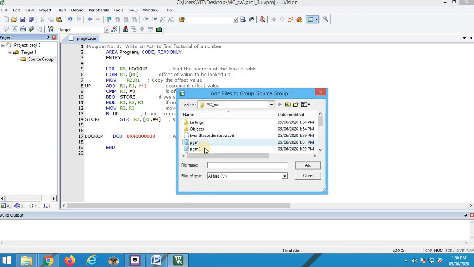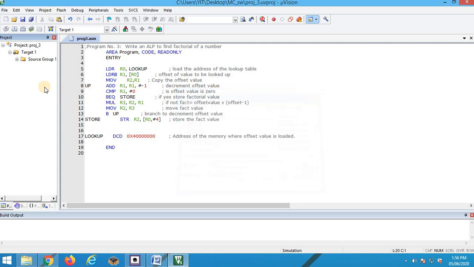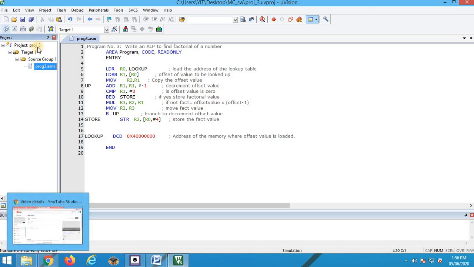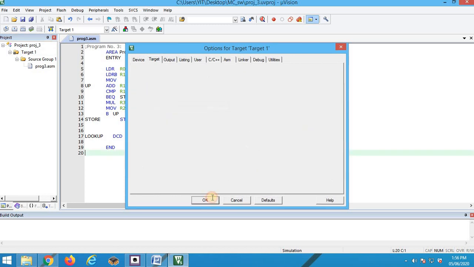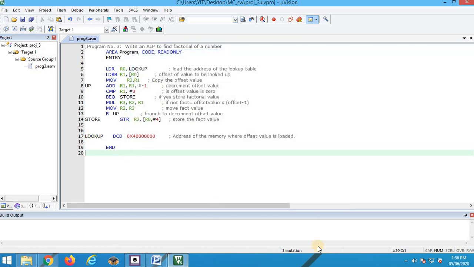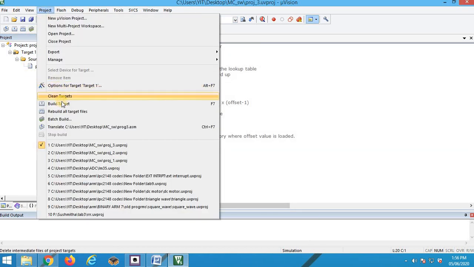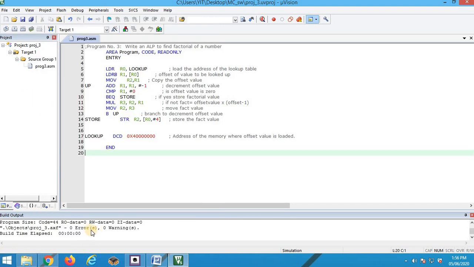Next, what I need to do is I need to add the program to the project. Add existing files. Program 3, add program 3. Click on add. It's added. Close. Okay, program 3.asm is added. Now you need to right click on target, options, here use microlib. OK. Now project, build target. Yes, 0 errors, 0 warnings.